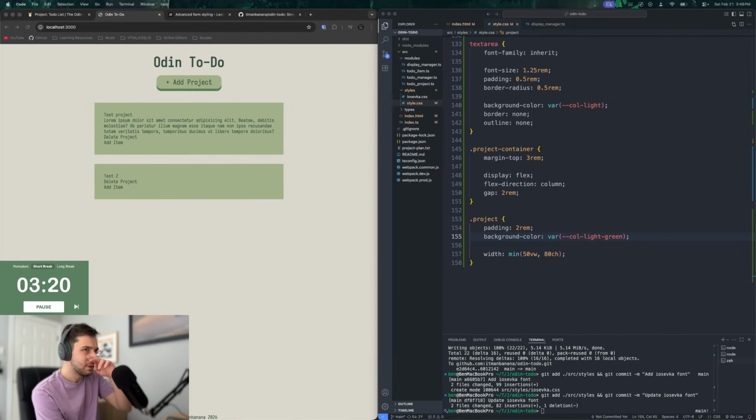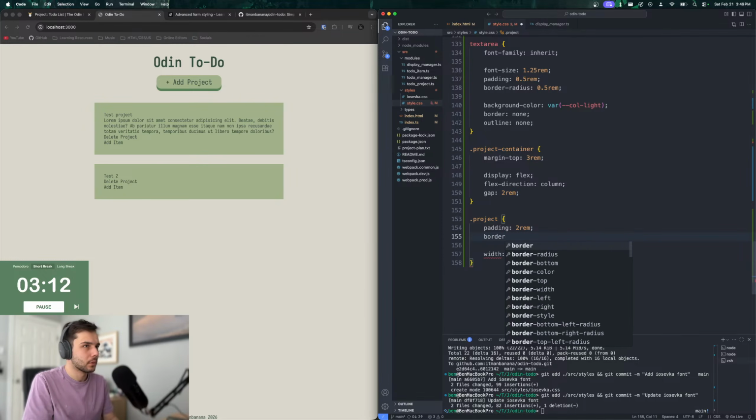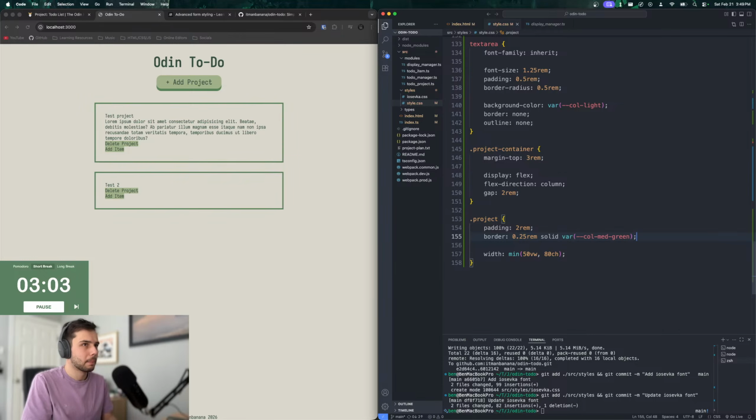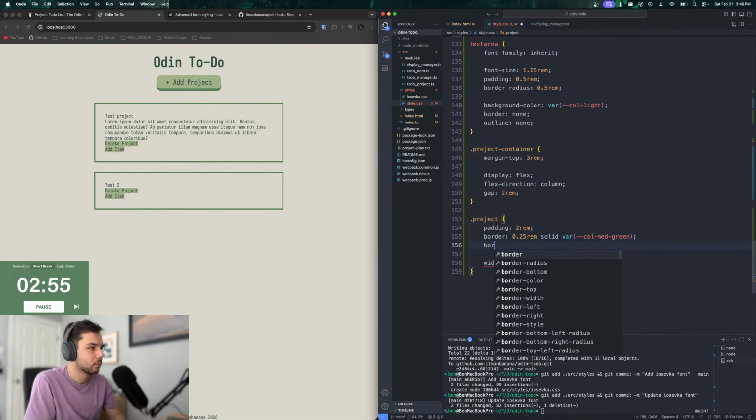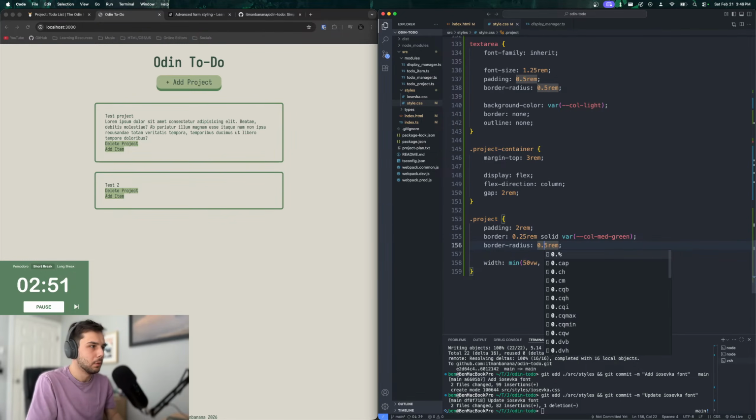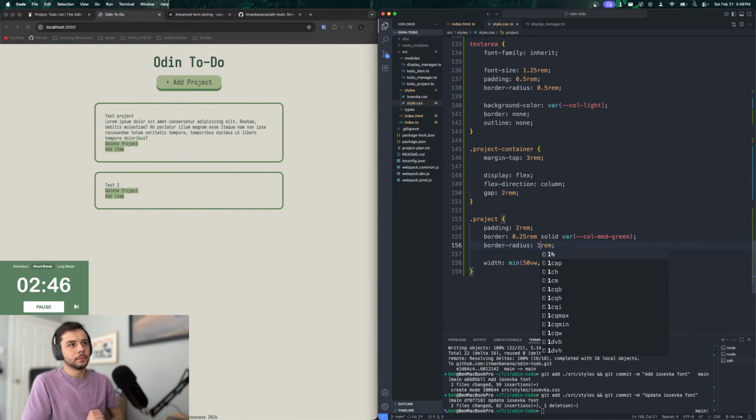I'm also thinking of maybe not having this. I could just do this like this. I don't even need a background color. I'm gonna do a border of 0.25 solid and then like green, right? Something like this. That might look better. And then I can add a border radius as well. Maybe 1. Cool.